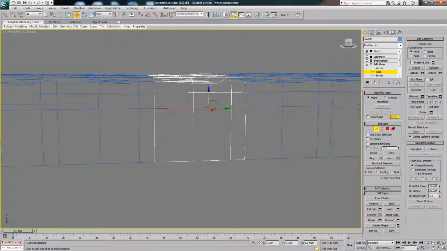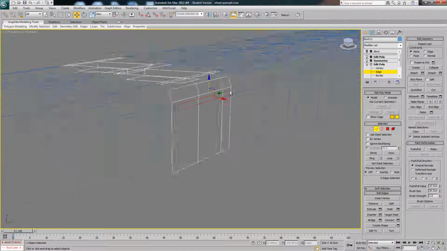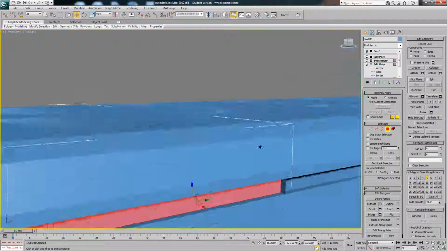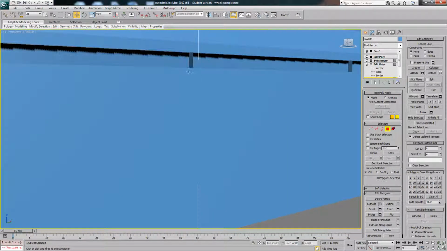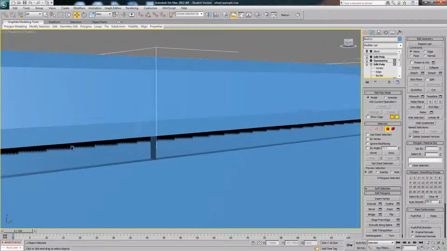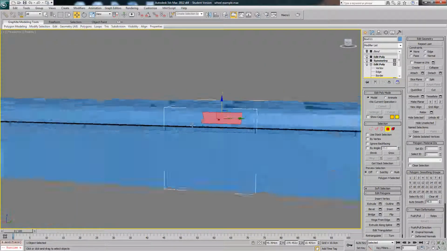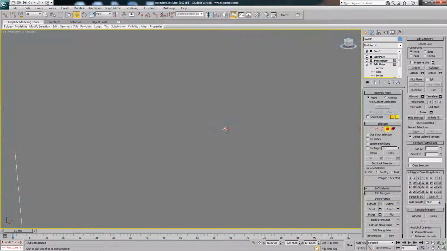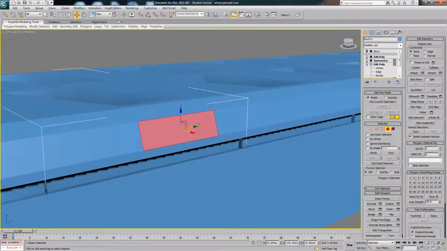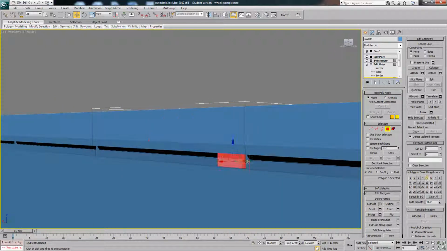I'm just going to move this up. Sometimes it's easier, if you can, just to move them up like so. And then maybe we'll extrude that in a little bit. Make sure you delete these side ones. If you're having difficulty with the zooming in and out, if you just hit Z on your keyboard, that will fix that problem.